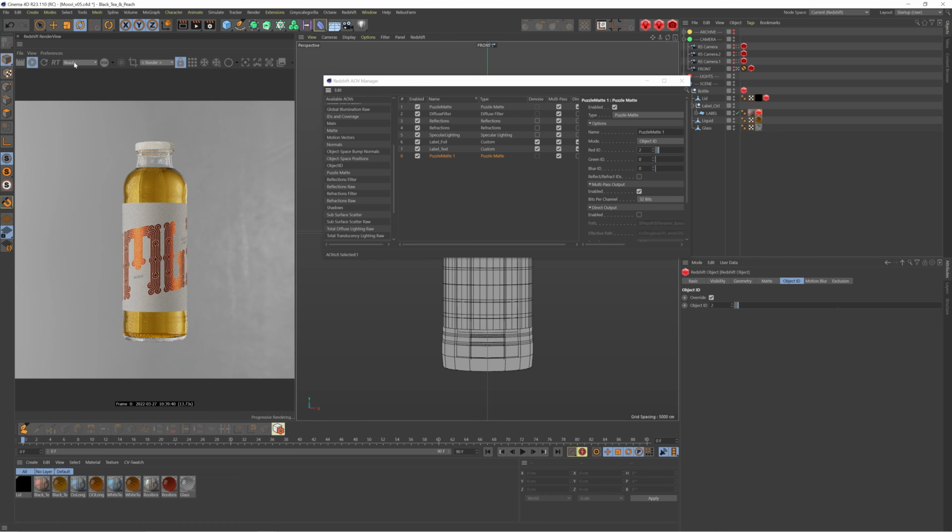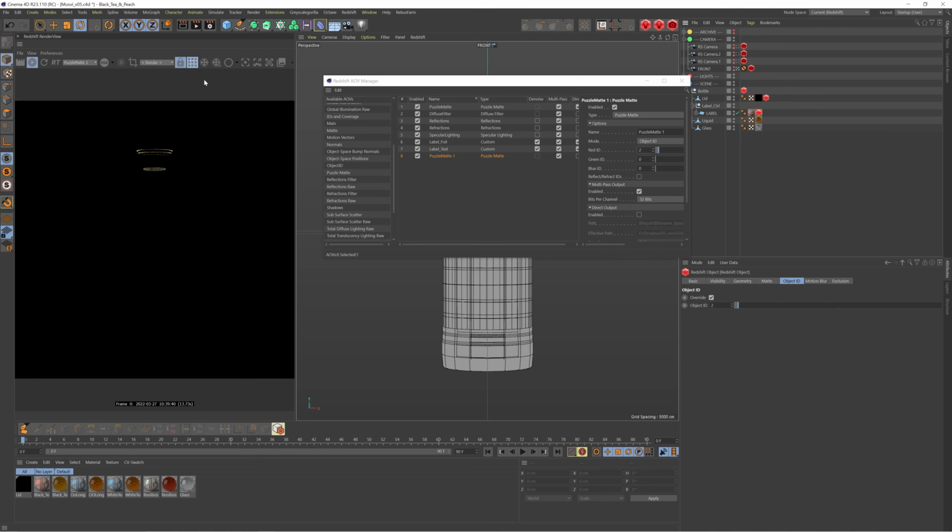So now if I come under our render view, we should see this new puzzle mat. So we have puzzle mat 1. I'm going to have to enable bucket rendering for this to preview, just like I mentioned. Give it a minute to render, and now you can see that we have this red label mask coming up for our puzzle mat. So really straightforward, and you can stack multiple of these on top of each other.